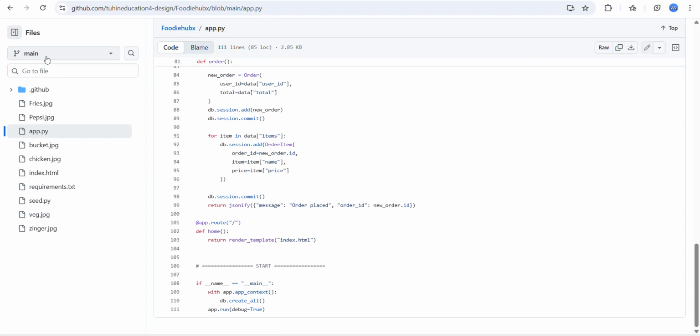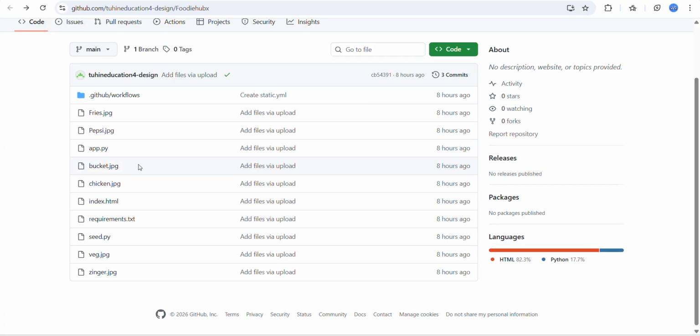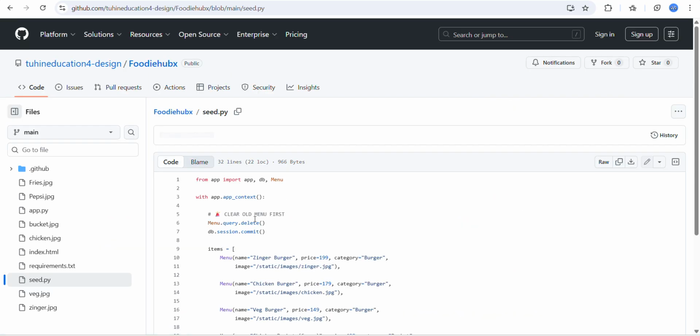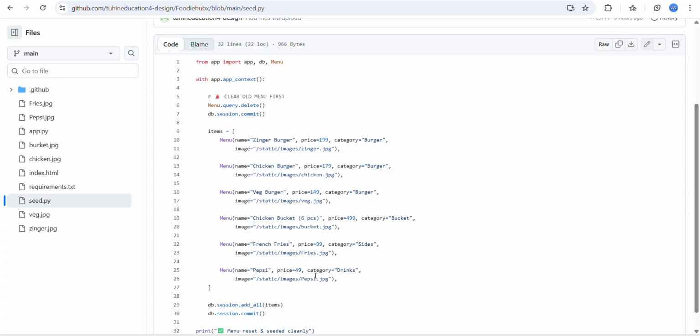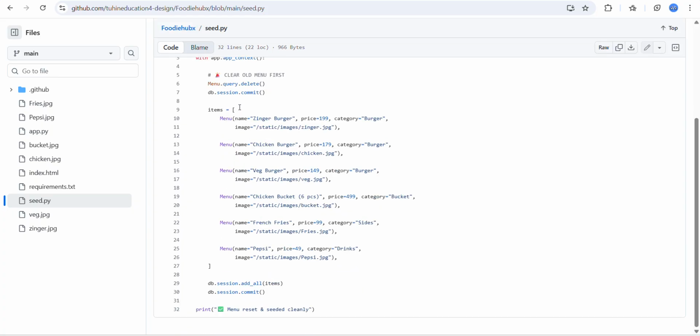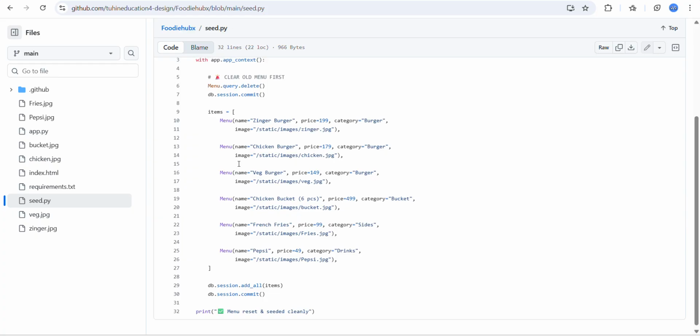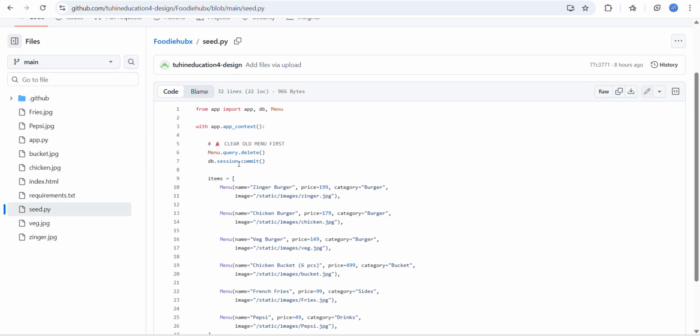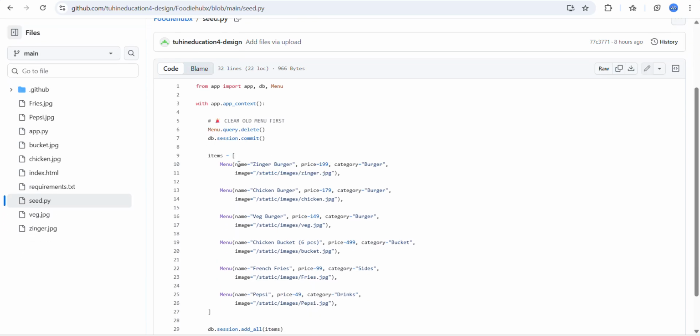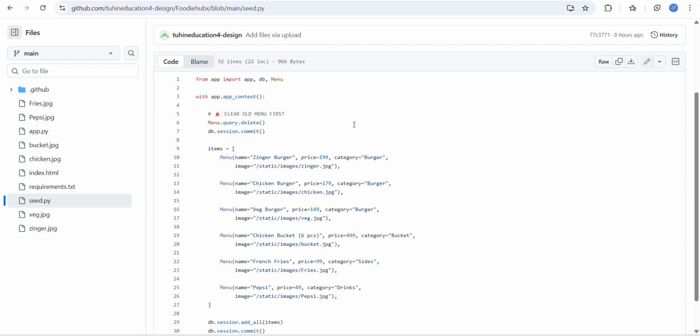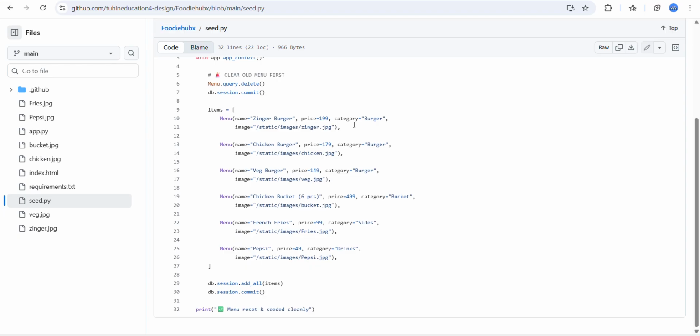Seed.py is made for the menu options. As you can clearly see, it shows all the menu items, so it handles all the menu items. We connected both with Fetch API, as I already said. For the database, we used SQLAlchemy, and for backend programming, we used Python Flask, and for connectivity we used Fetch API.